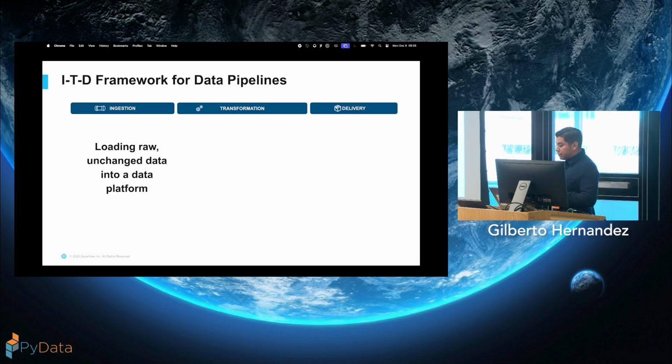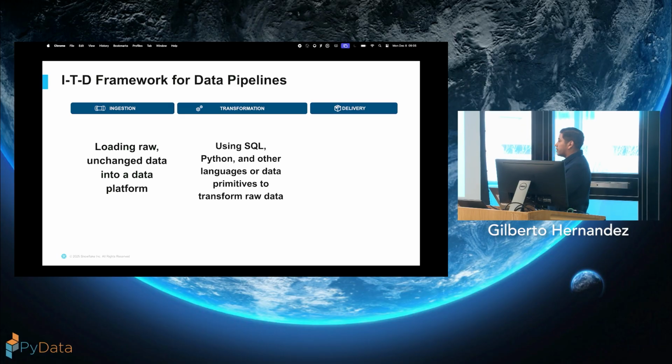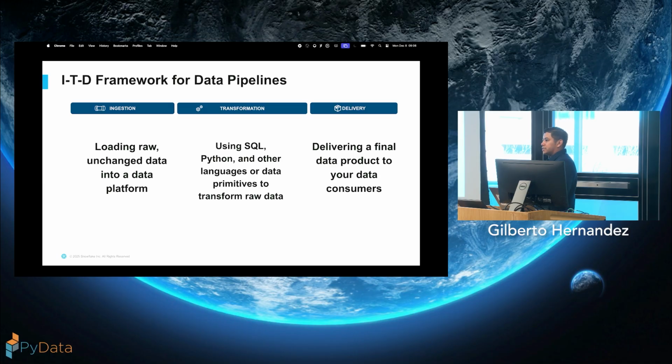Where ingestion simply means loading your raw, unchanged data into a data platform. Transformation means using SQL or Python or any other languages or primitives to transform that raw data. And then finally, delivering a final data product to your data consumers, whether that's a data set, and then what you're seeing today, just given all of the frenzy around generative AI, is semantic models as an example.